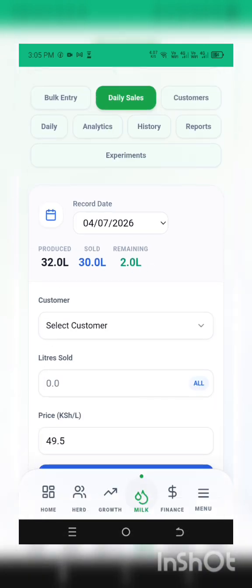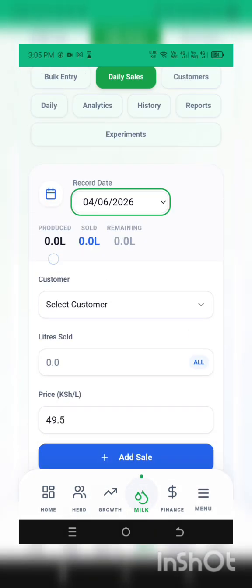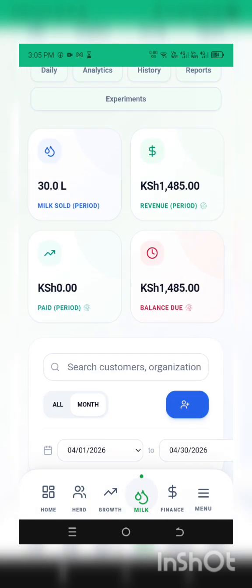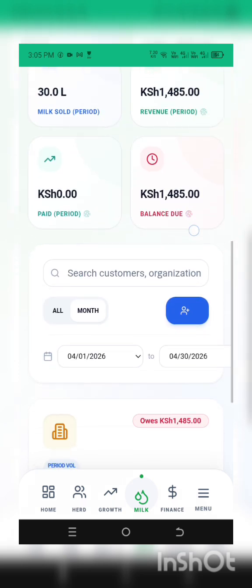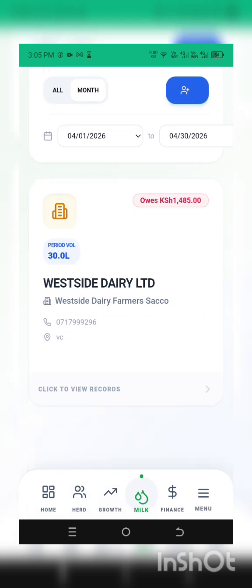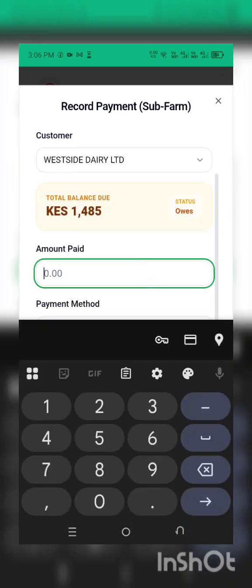Anytime you come here and select, say, the 6th, you can see we didn't have any record on the 6th. We produced nothing, sold nothing, and had a remaining of nothing. So when you select the 7th, you can see we have the record here. When you click to customers, you can see you have sold 30 liters and the revenue of that, but you have been paid nothing. And you can see Westside Dairy Farmers Limited owes you 1,485 Kenya shillings. So you click here and say they paid you today, and they paid you 1,000.